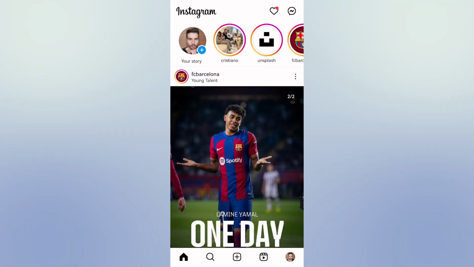Okay, first open your Instagram app, but before we begin, I want to tell you there is no official option from Instagram that allows you to hide your followers and following on Instagram. But there is a trick that allows you to hide your followers and following on Instagram. And the trick is to make your Instagram private.